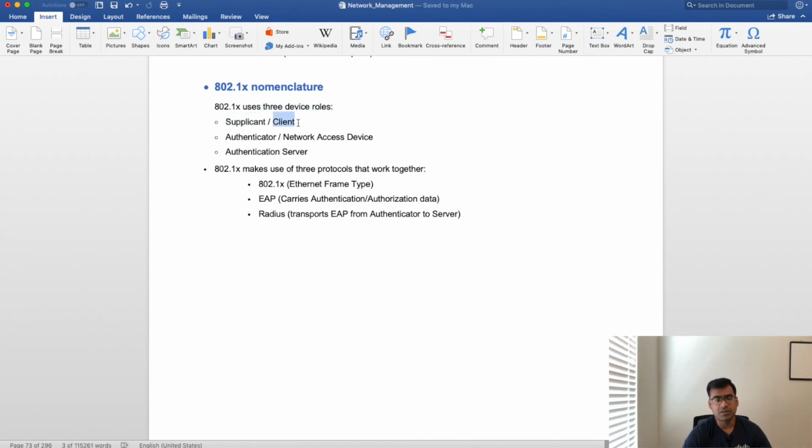But in a general sense, we say client or user or PC, which is requesting access. So think about your end host. We call it supplicant or client. Authenticator, again IEEE nomenclature, and in common language we call it network access device. So the authenticator is who is accepting the access request. And then you have the authentication server.